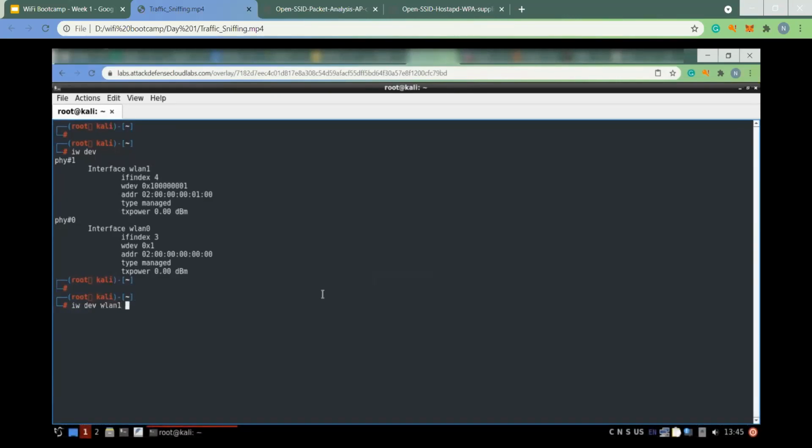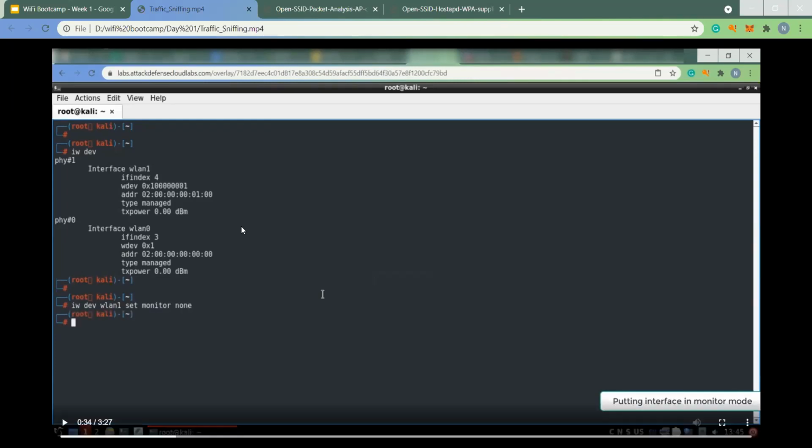Then what we are doing now, we are putting one of the cards into monitor mode, because you need to put them in monitor mode when you want to perform the sniffing. So you can use the iwdev command. You can define the interface, that is wlan1. Set monitor none is the command.